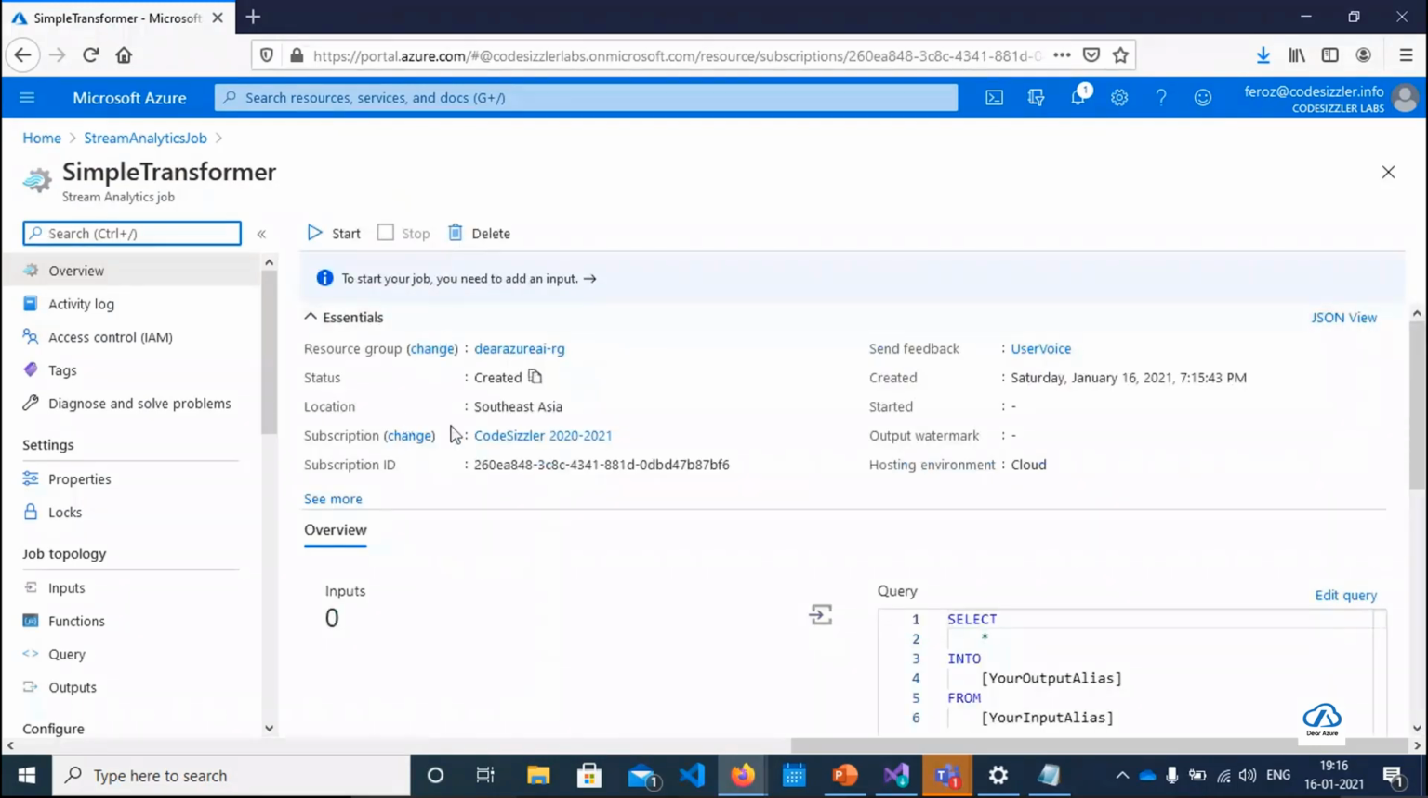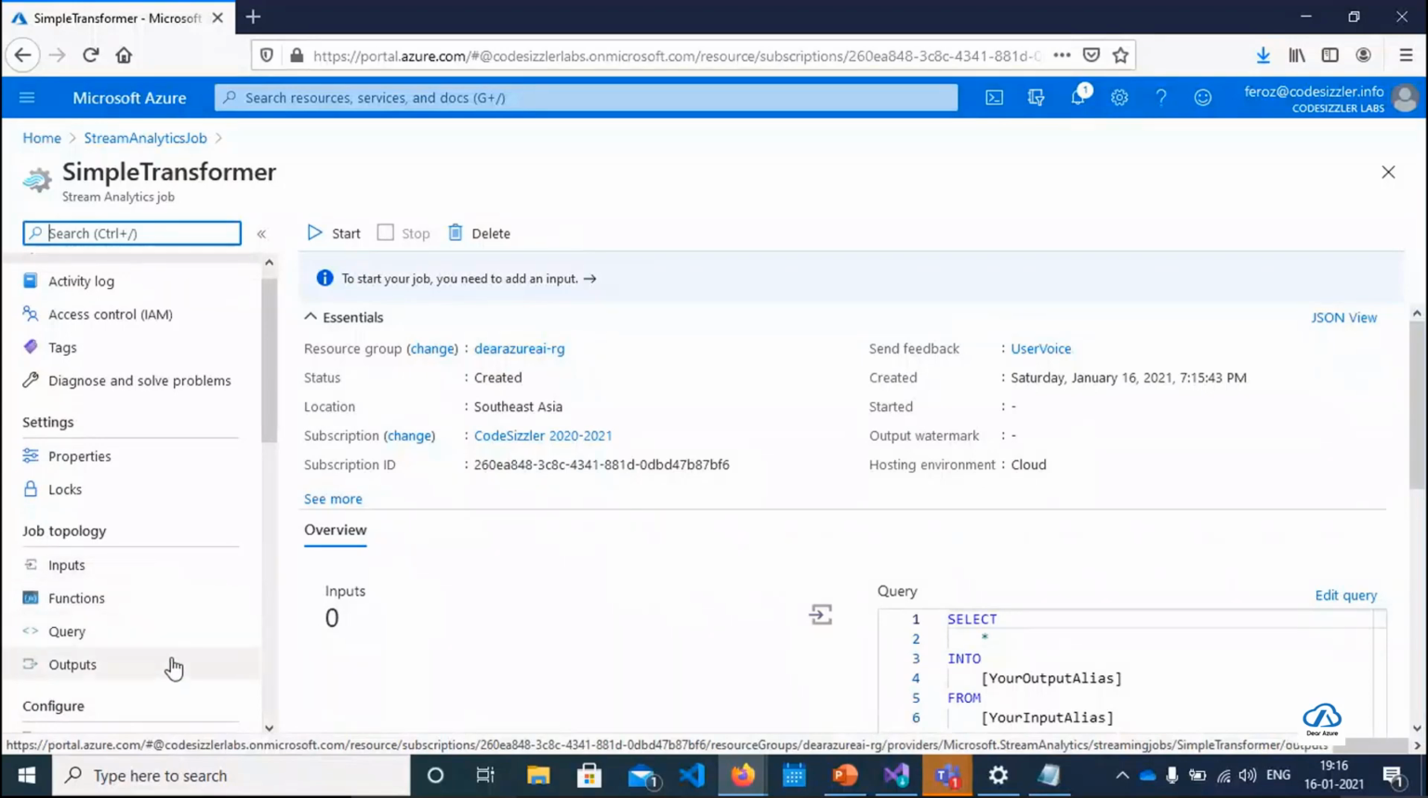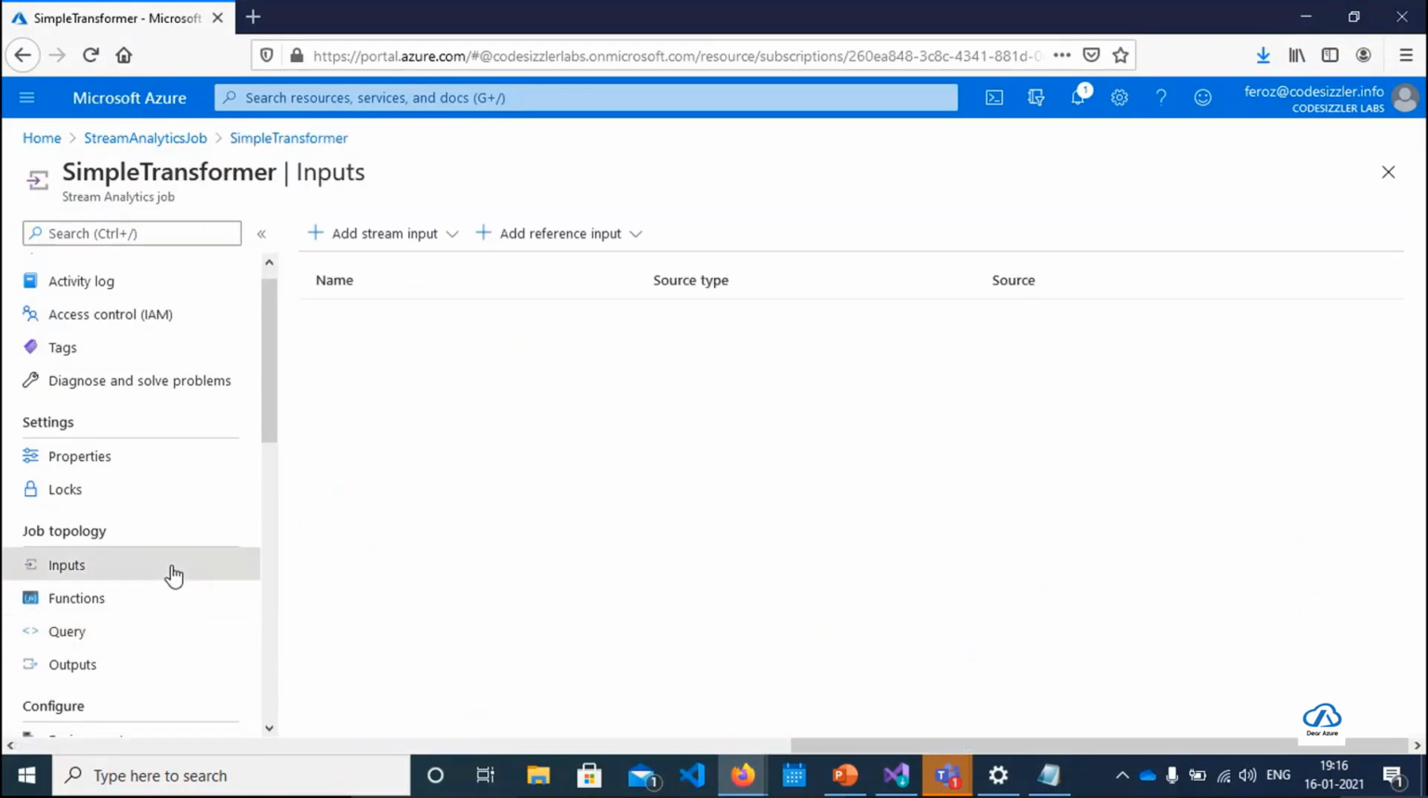So here is the Stream Analytics job. As I said, you need to put in an input and an output terminal, and then you need to write the query in SAQL. When you say inputs, the job inputs, let's say add a stream input. You'll find three things there. One is event hub, the second is IoT hub, and finally you have blob storage or the data lake.